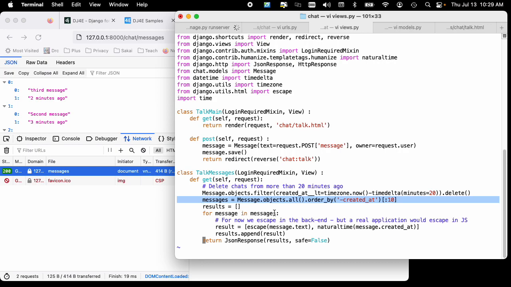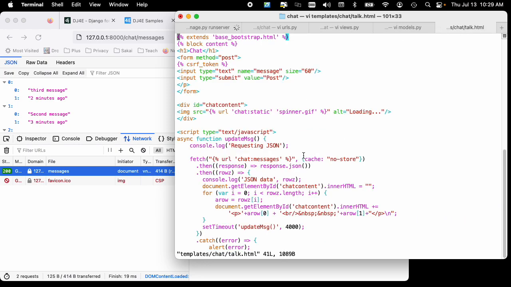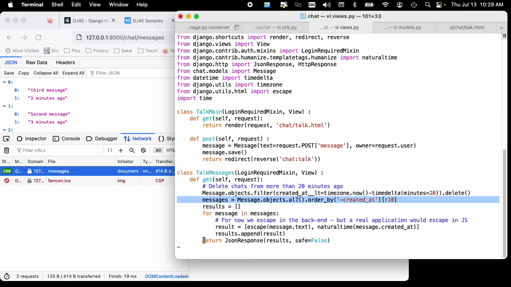But I'm going to create these results, and I want to escape the text in the back end. Remember to do HTML entities, because I don't want to do it in the front end, because that will make my front end code a little too complex. So I'm just going to escape it in the back end. I would not say that that's a good idea. And so all I'm going to do is escape the message text, and then I'm going to make a natural time of the created at. And then I'm going to append it, and I'm going to return JSON response safe equals false. And that has to do with letting certain things go through.